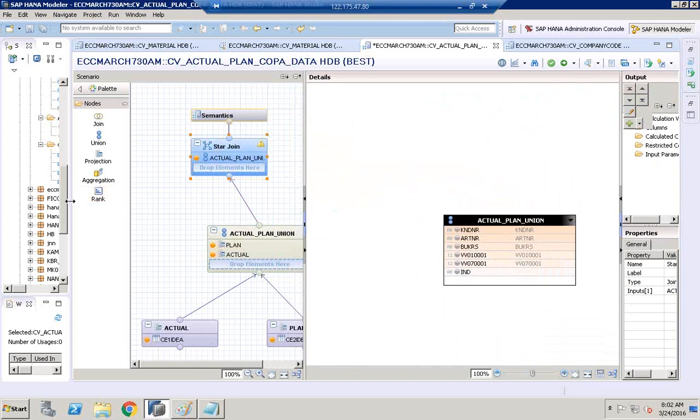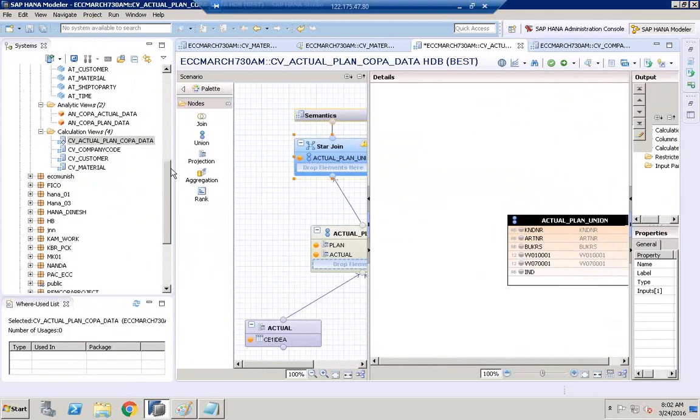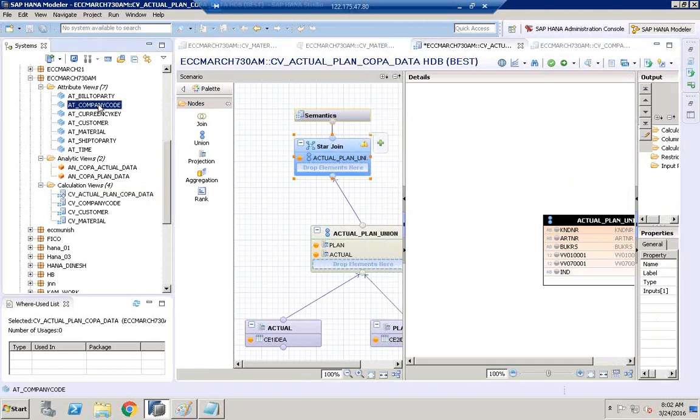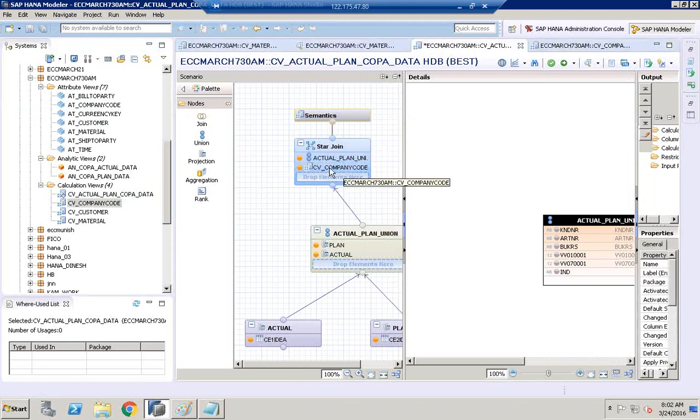So in here, can we drag and drop the attribute view company code inside the star join? I cannot. It doesn't allow me to drop. So that is the reason, instead of using an attribute view, I created the same calculation view company code. I'll select, drag and drop. Can we drop? Yes. So what does this mean? A dimension of an attribute view doesn't allow inside a star join. A dimension of a calculation view can be allowed inside a star join. So that's the limitation.